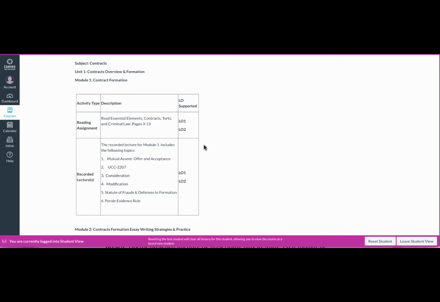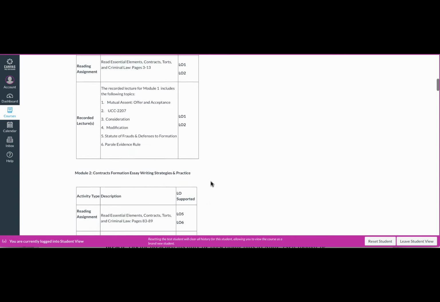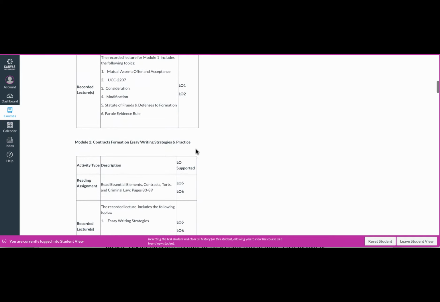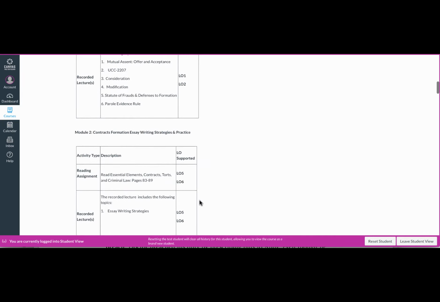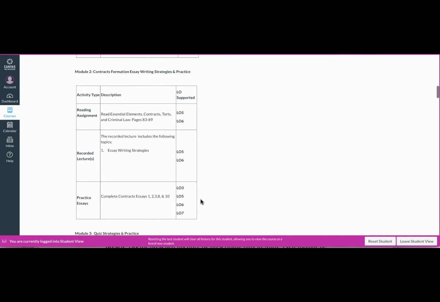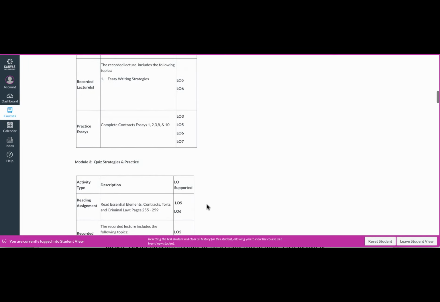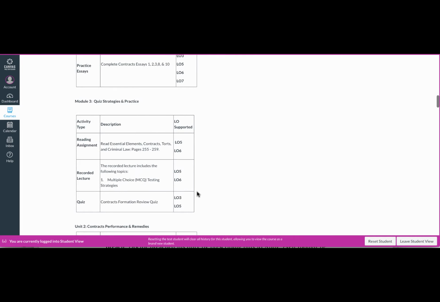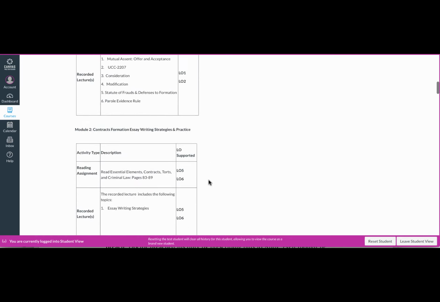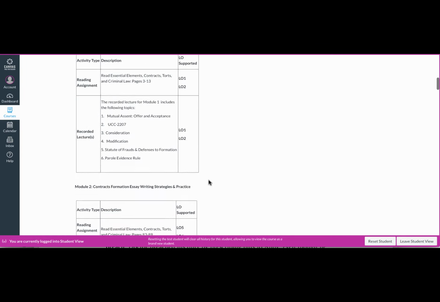We started here with just the reading assignment and recorded lectures because we want to talk about essay writing strategies and practice, and of course IRAC, before we ask them to write their first essays. Here you see our essays are assigned. Then we want to teach them how to take a quiz before we actually assign them a quiz. That's why we have 3 modules in this Unit 1 for contracts.